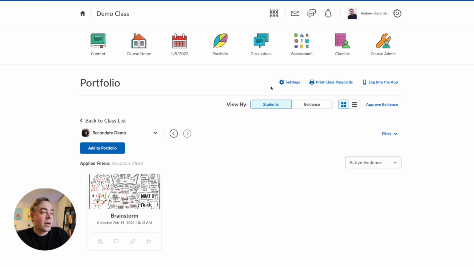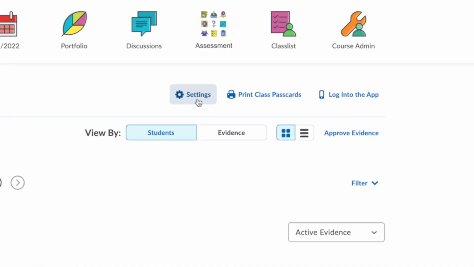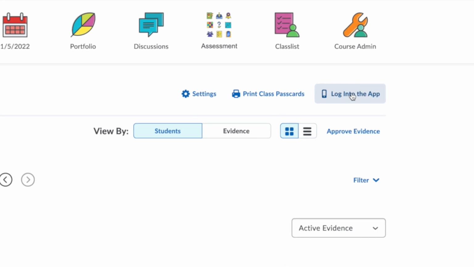Okay. Really quickly here across the top, I've got options for settings, and printing class pass cards, which would be via QR codes. This is for easier access for younger learners or maybe for shared devices, to scan a QR code, log them in and get them up and running right away, or a link to log in via the app, which students will have access to here as well.